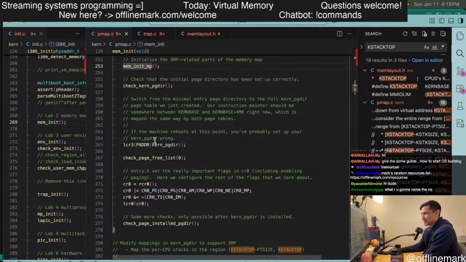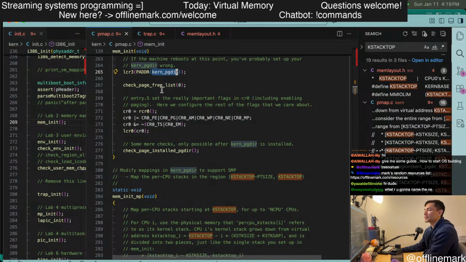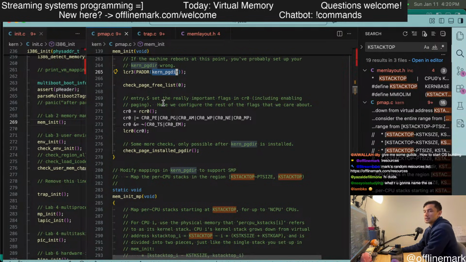Okay, we switch into the page tables, but it's not really clear why, actually. I think it's just sort of as a test to see if they were set up correctly. And yeah, then what does JOS do? It sets some more flags.